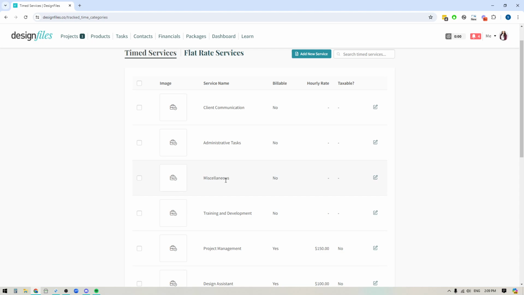Maybe it's a case where you're doing revisions to a design board, but it's outside of the scope of the project. So you plan to make the changes, but you don't want to bill your client for it. This would be a category where you could track that time. So set up as many as you like.